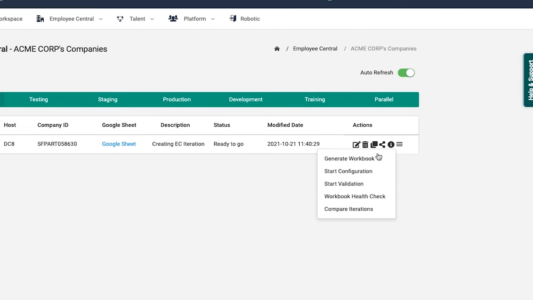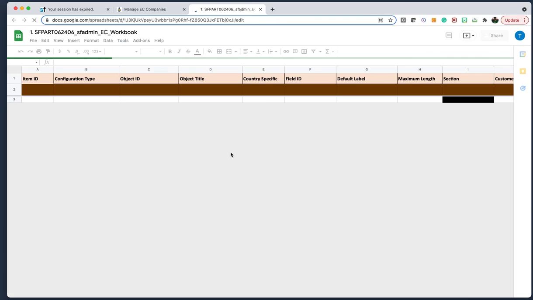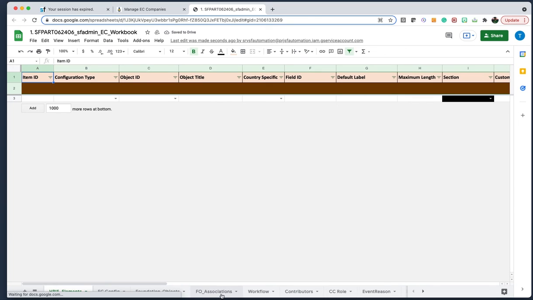And finally, take action with the hamburger menu. The hamburger menu gives you access to the core functionality of CodeBot: generate workbook, start configuration, validation, workbook health check, and compare iterations. But there's a step we have to take before that. For now, let's click back on our workbook by clicking the Google Sheet.